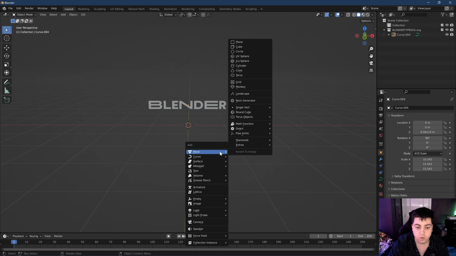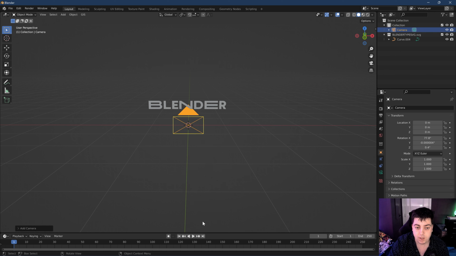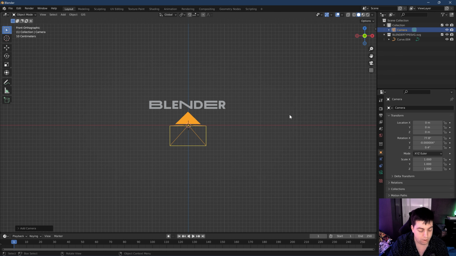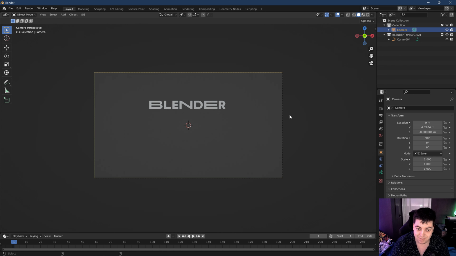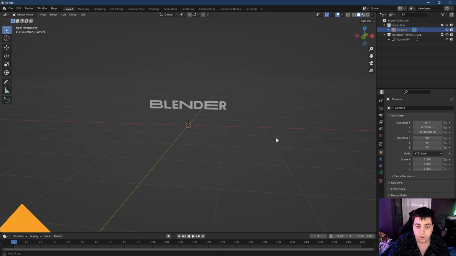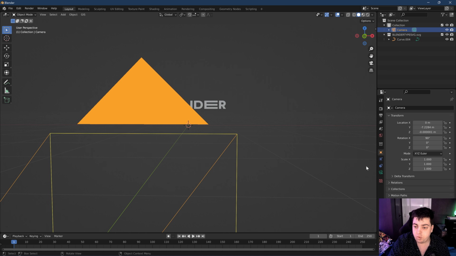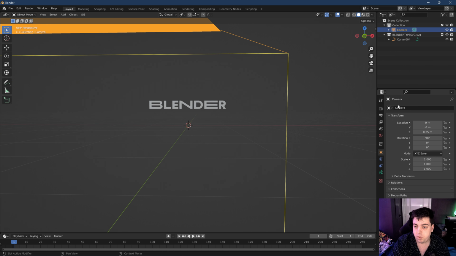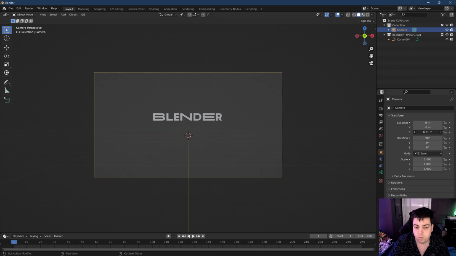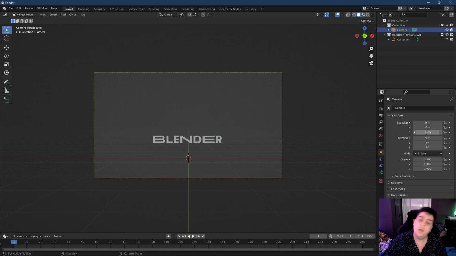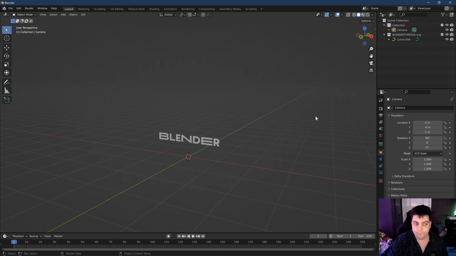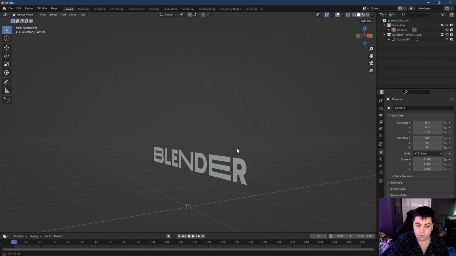Whilst you're here, might as well go Shift A, Camera, come to the Y, Control Alt Numpad 0 to bring the camera view to the viewport. And there we have it. So we can just mess about with this a little bit. So I'm going to go -8, and the Z we shall bring up to 1 meter actually. That should be good. Fantastic. Right. Now let's get making this 3D.